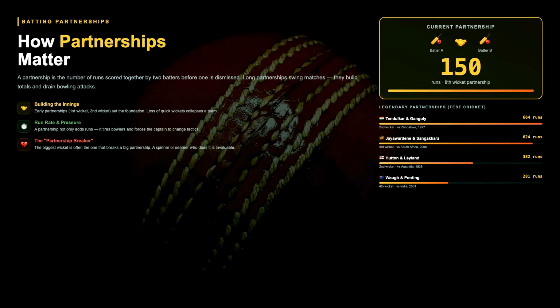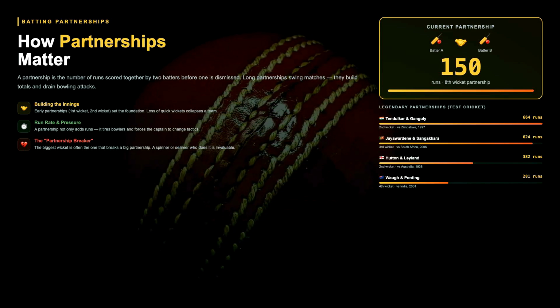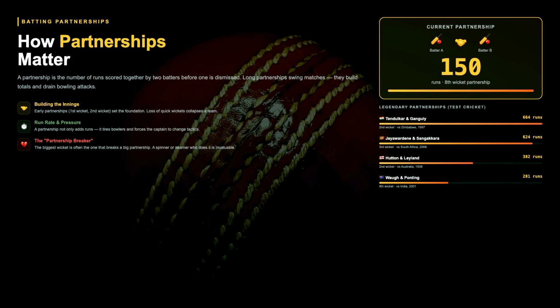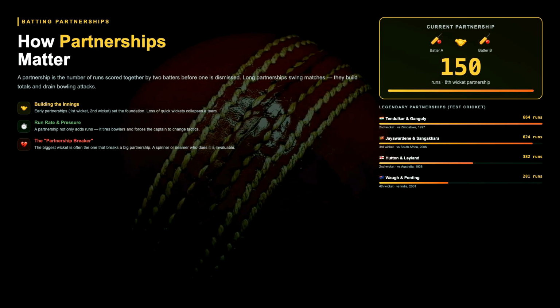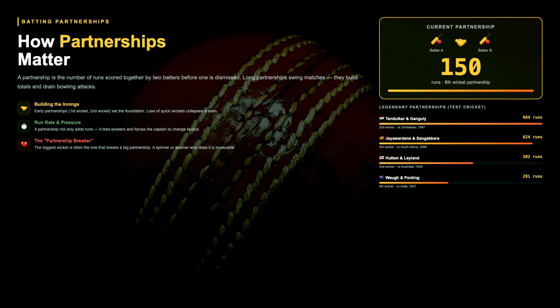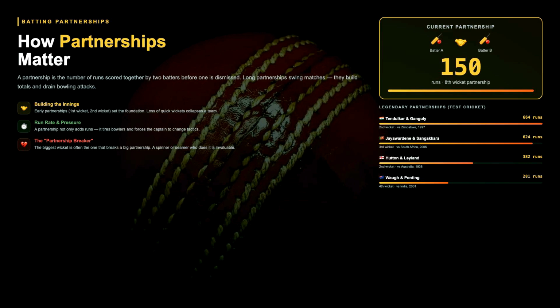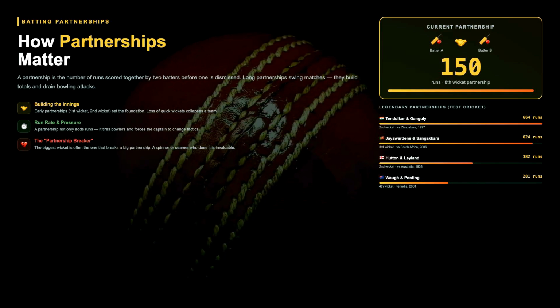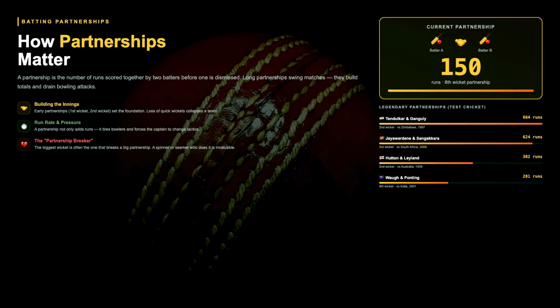Great partnerships wear down bowling attacks, force captains to change their plans, and shift the momentum of an entire match. Some of the greatest partnerships in cricket history have produced over 500 runs together, changing the course of series. The team that builds consistent partnerships will almost always win.